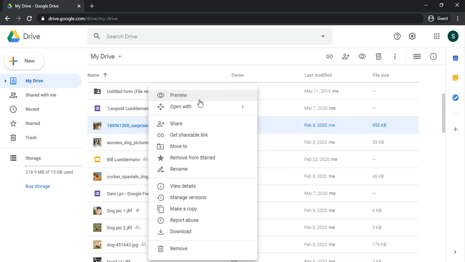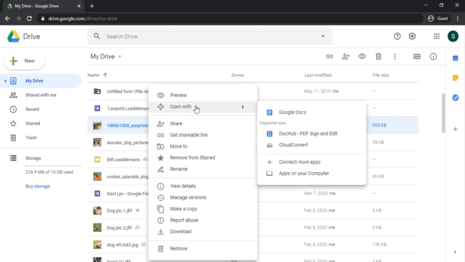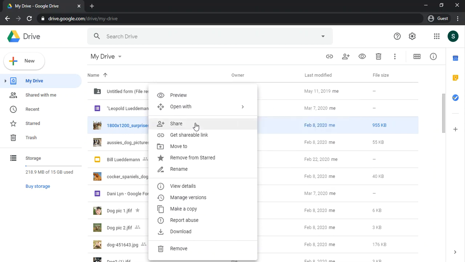So first we have preview, we have open with, share, get shareable link, move to, remove from starred, rename, view details, manage versions, make a copy, report abuse, download, and then finally remove. Okay, so let's take a look at each one of these and see what type of options you get when you take a look at these.